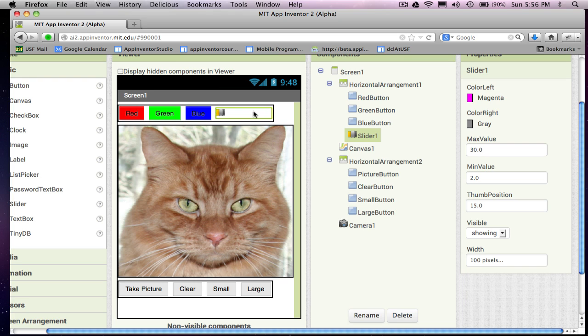And notice this little guy in here should show up bigger because that's how it'll show up in the real app. Okay, so I've got a slider. It's going to go between 2 and 30. So the left side will be 2, the right side will be 30, and it'll start off as 15.